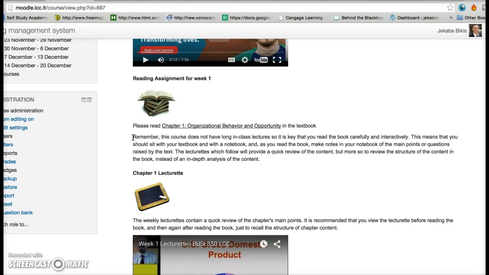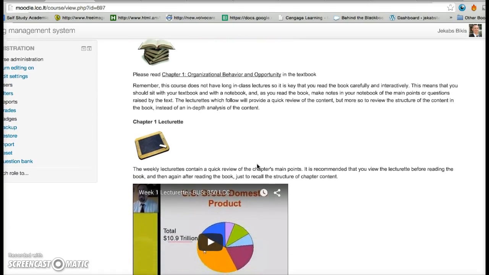For reading, I said, remember, this course does not have long in-class lectures, so it's key that you read the book carefully and interactively. This means that you should sit with your textbook and with a notebook, and as you read the book, make notes in your notebook of the main points or questions raised by the text. The lecturettes which follow will provide a quick review of the content, but more so to review the structure of the content in the book instead of an in-depth analysis of the content.